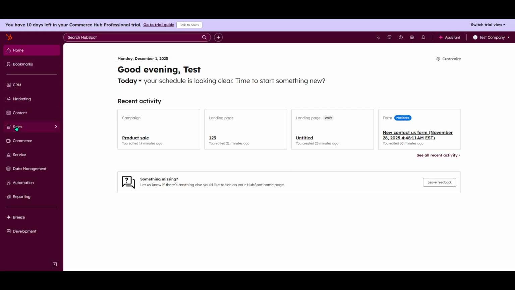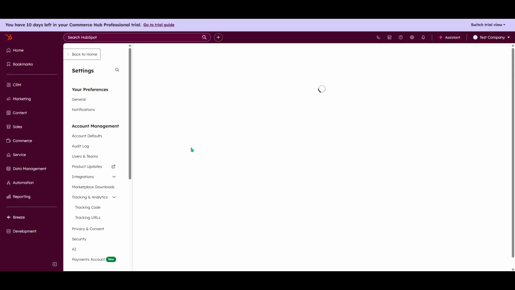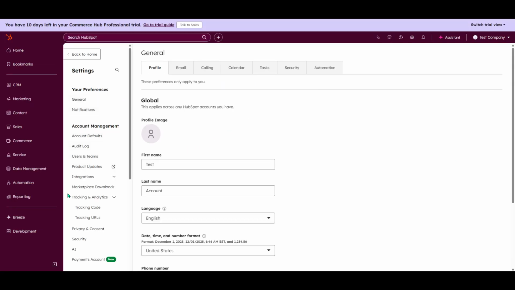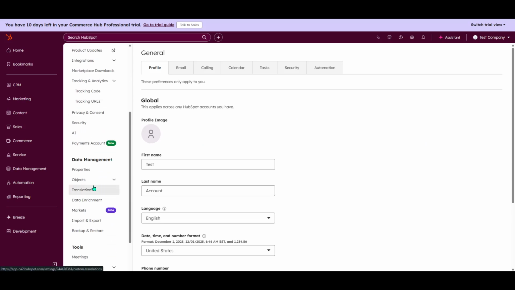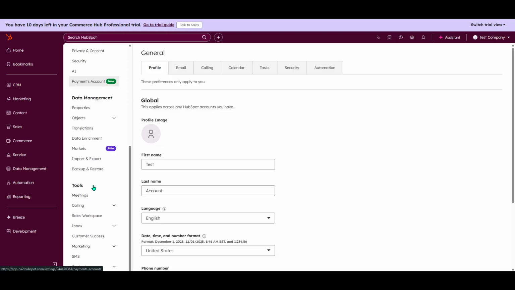First, open your HubSpot dashboard and click the settings icon at the top right of the screen. This takes you into the main settings area where everything related to your account and tracking lives. Make sure you're signed in with an account that has the right permissions to access tracking settings. Most standard admin roles will have what you need.